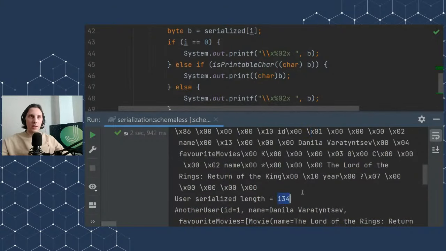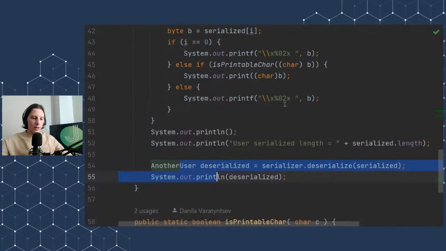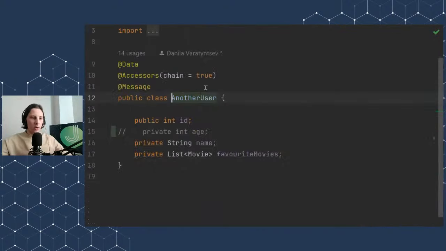As we can see, the actual size of the message grew. We had 121 bytes, and now it's 13 bytes more. Let's just remember about it for now. And we have the deserialized value. Everything works. Hooray. Let's try to change the objects again.